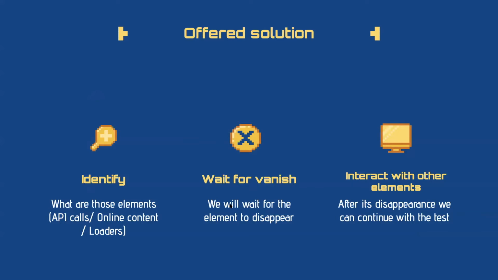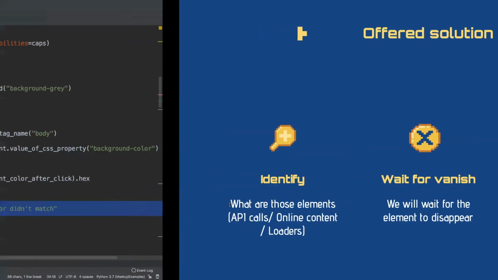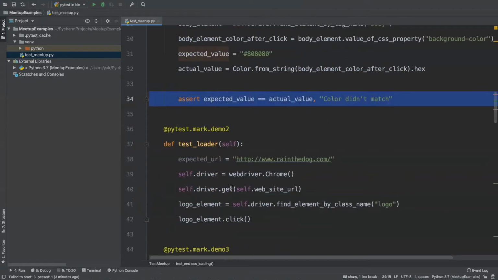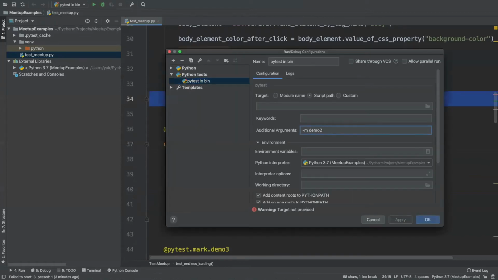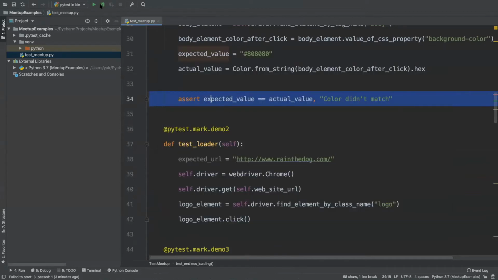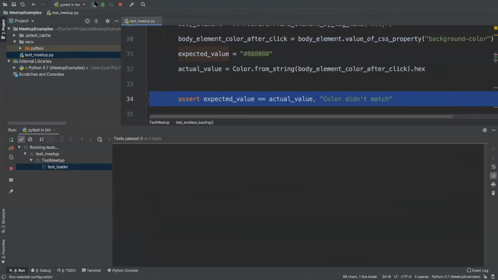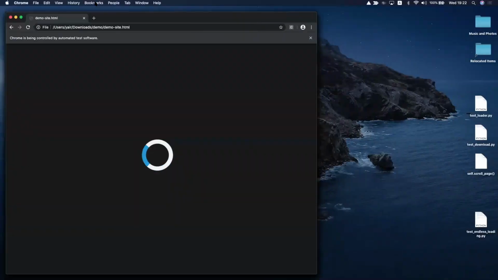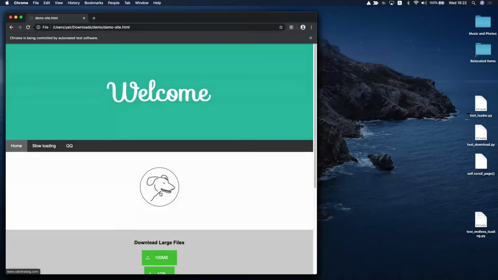So let's see the solution. Now we can start to run the example. First we'll just try and run it, and then we'll discuss it. As you can see now, there is a loader on the screen. After a few seconds, the loader disappears, and then we can start interacting with other elements such as the Rain the Dog logo.